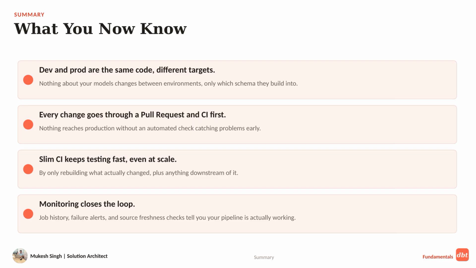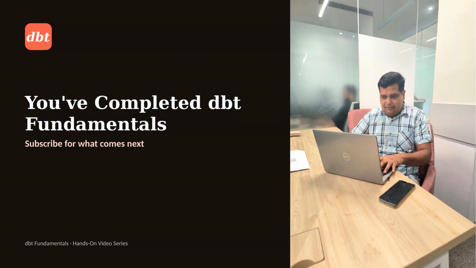And monitoring closes the loop, with job history, failure alerts, and source freshness checks confirming your pipeline is genuinely working, not just scheduled to. Reaching this point is a real milestone. Most teams take months to build this same discipline into their workflow without a guide walking them through it directly. That's the full picture, from your very first model all the way to a safely deployed, monitored production pipeline.